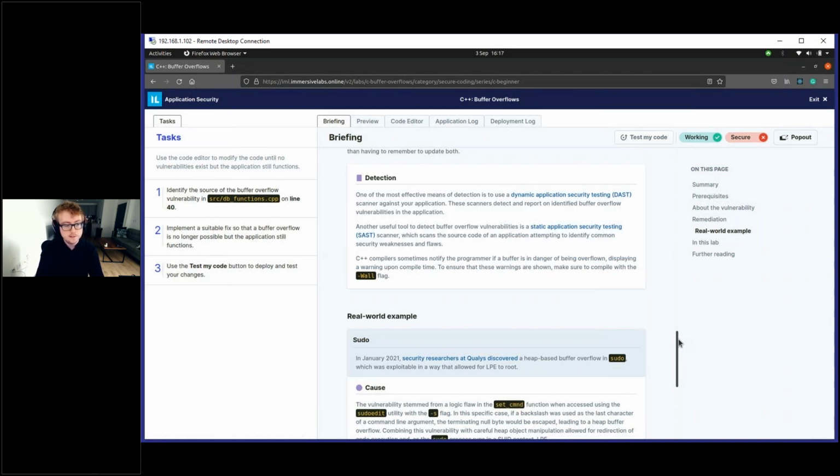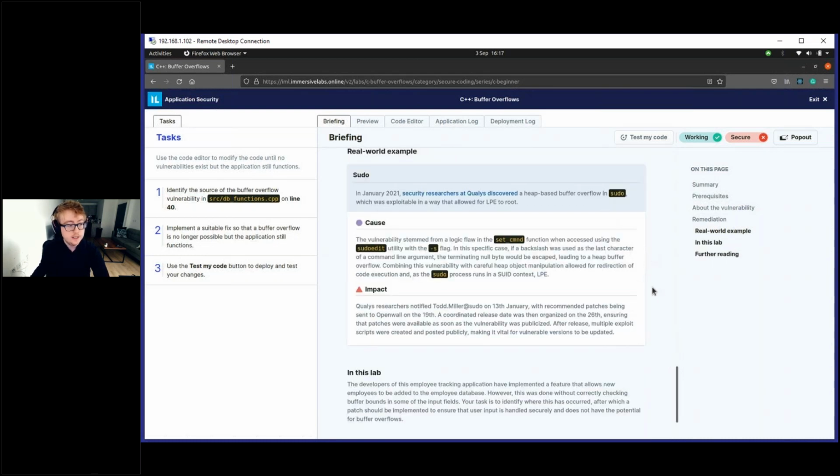So doing things like using DAST and SAST scanners to pick these up, and also listening to the compiler, looking at any warnings, things like that. Next up, we have a real world example, which is another thing we focus on when looking at the impact side of things. So we want to give an example of where these things can happen in the real world.